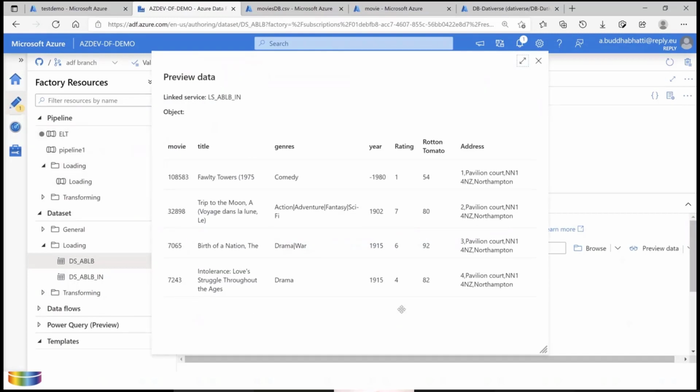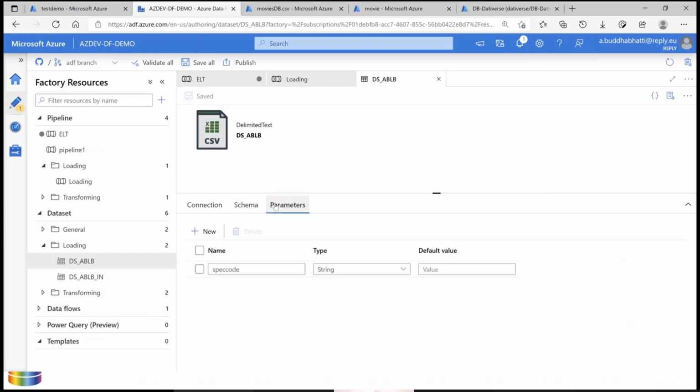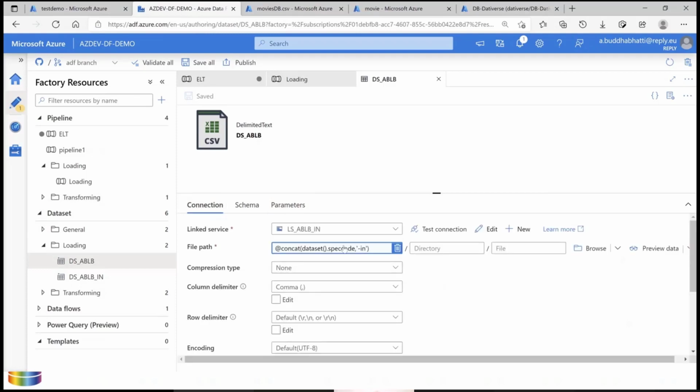So you can see that these are the data available in that source file. So you can preview your data as well before executing anything. So this is my data set, and my data set has parameters. These are my parameters. I'm using this parameter in a connection here, and whoever calls this data set needs to pass the parameters.